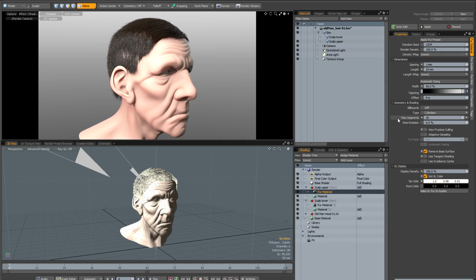So one final thing I'd like to point out is that I've set my max segments here to 20, and that means that even if we get really close to the hair, we're not going to see any breaks in the curves. So I'm just going to re-enable the lower scalp, and you can see that basically we need the two layers to work together in order to give us a nicely optimized head of hair on this character.